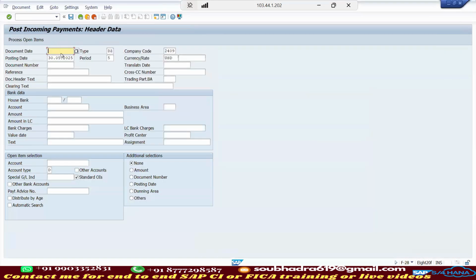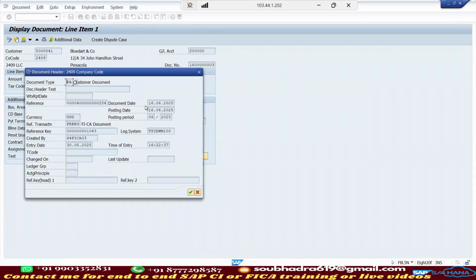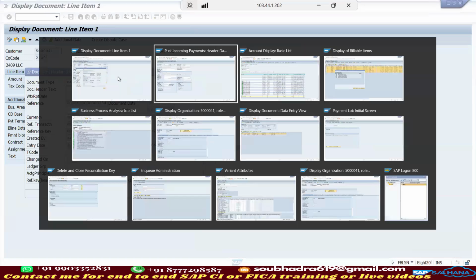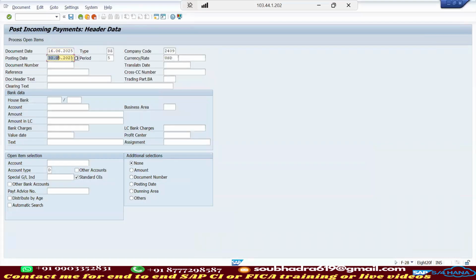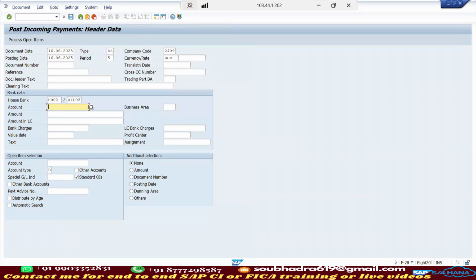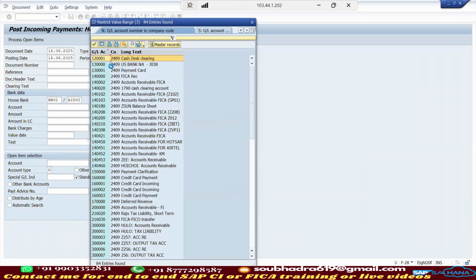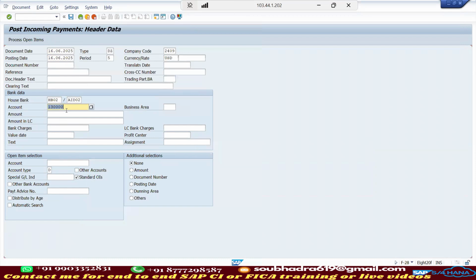So F-28. The posting happened on which date? 16/6. Okay, future date. I'll enter the future date, that's fine. 16/6, here also 16/6. Doc type is DZ, that's fine. House bank, I'll choose say HB02. Account ID, AID. Account is the bank account I have to enter. So this is the bank account, the same thing I entered in FP05 in the payment lot. Now I am entering this on the accounts receivable side.